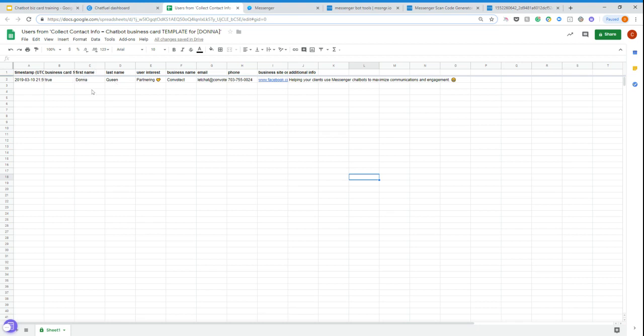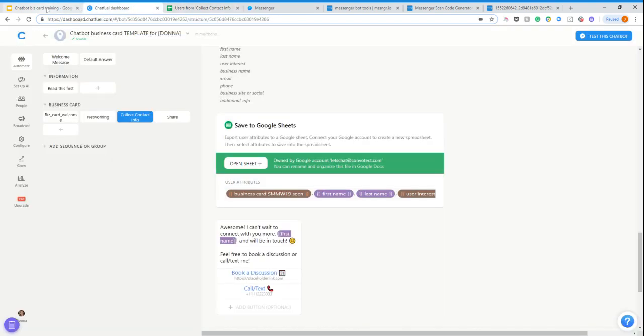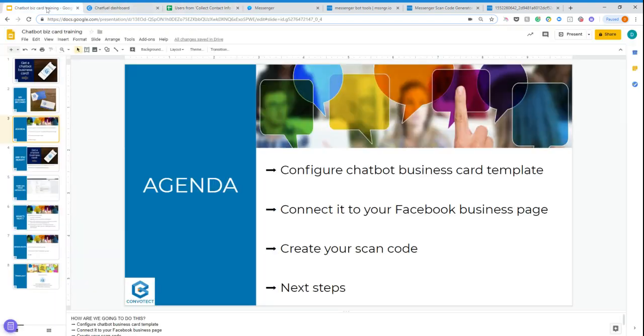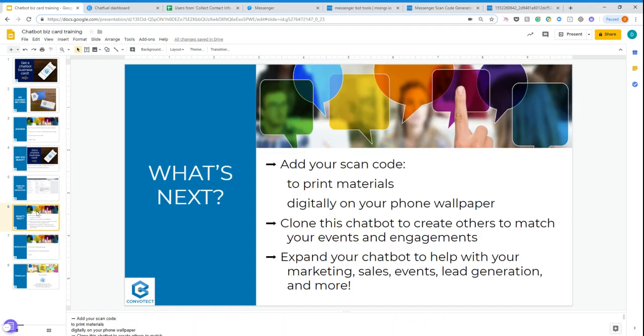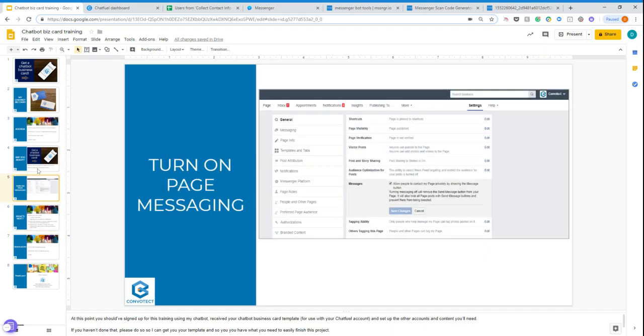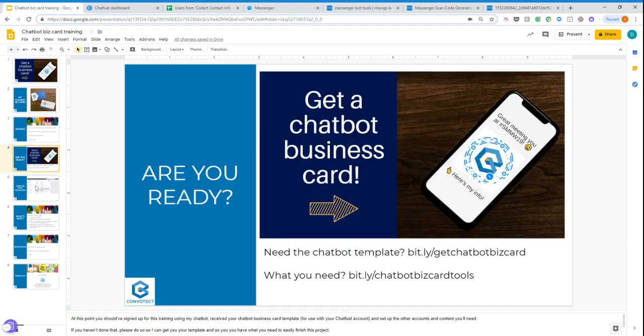So if you meet 10, 20, 50 people at Social Media Marketing World and you use your chatbot business card, all of their information, at least those who provided it to you, will be populated into this spreadsheet for quick and easy reference, and again, to keep you well organized. All right, so that completes our training for the most part. I do just want to mention a couple of things real quick again, now that we are done with that.